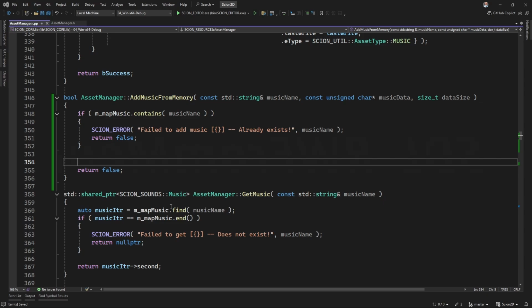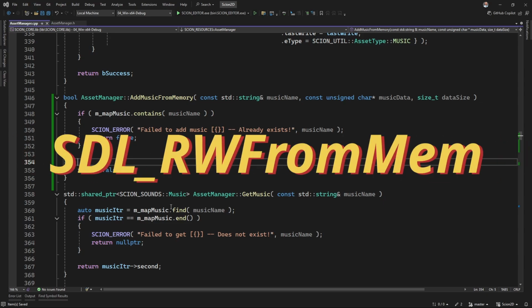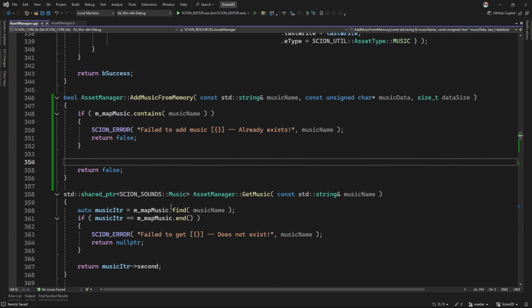This one is going to be a little bit different. We're going to need to use the SDL read write from mem function, and that will take in the data and returns an SDL RWops. SDL RWops is SDL's way of abstracting data sources, allowing the same APIs to work with files, memory, or custom IO. So this will allow us to actually use the embedded memory rather than having to constantly read from a file. So that's what we can use.